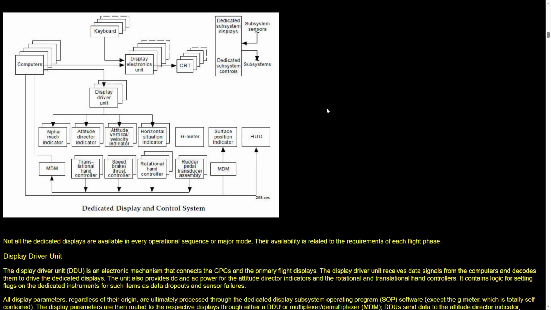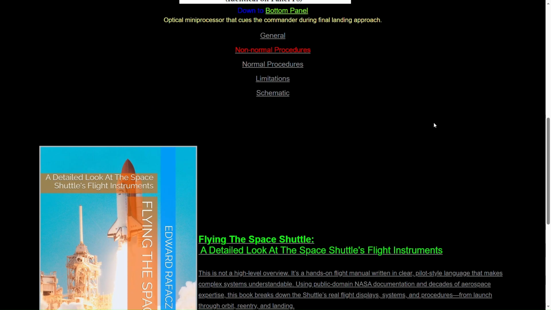And from this, we are going to now go back to the Heads Up Display primary page. And for our paying subscribers, we are going to go into the normal and non-normal procedures.